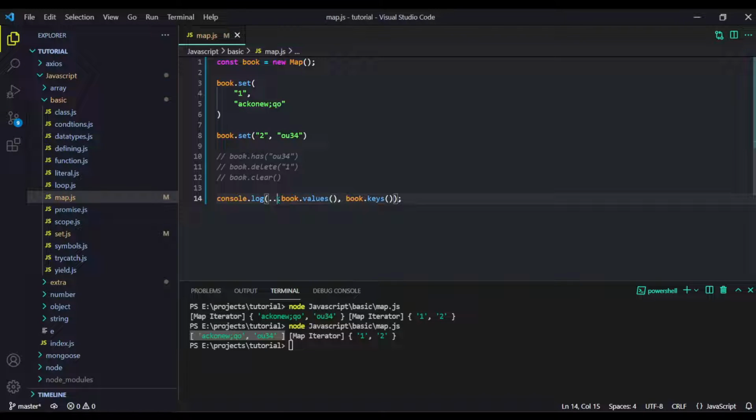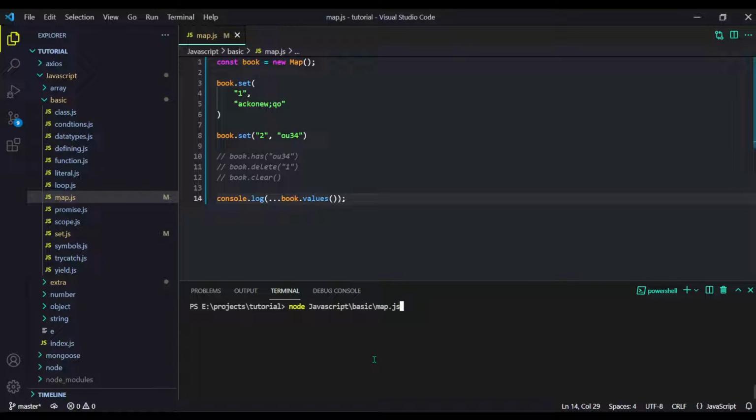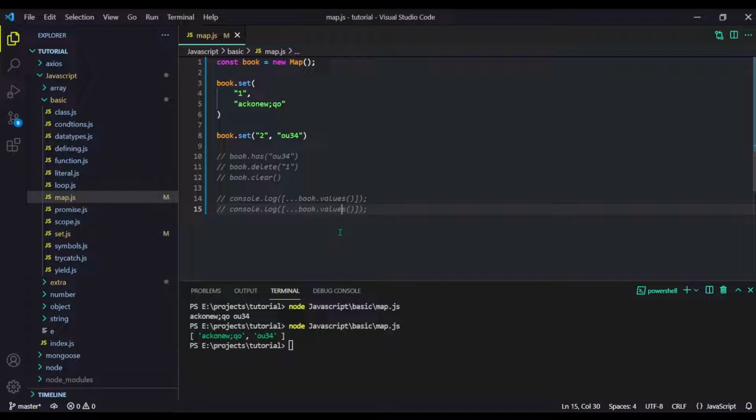So what it does is take all of these elements outside. Let me remove the keys so that you can understand it a bit more. Bam. You can see it just took the elements out of the iterator, and then we put them inside an array, and we got an array instead of that iterator. So that's how keys and values work.